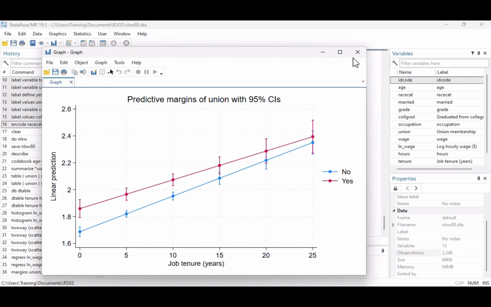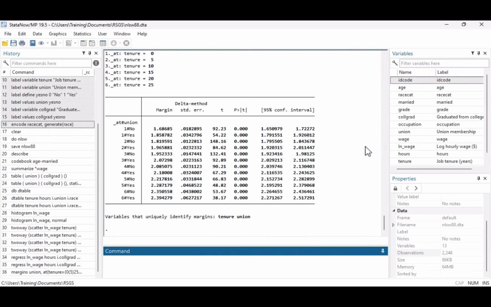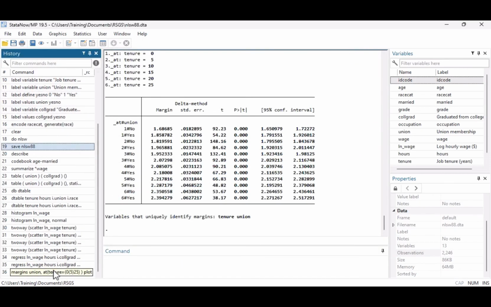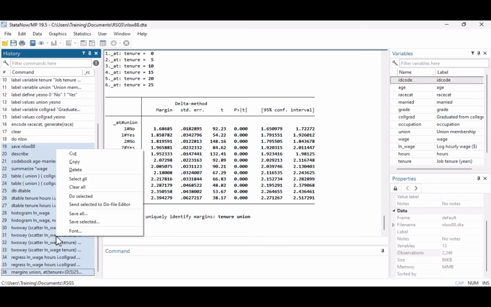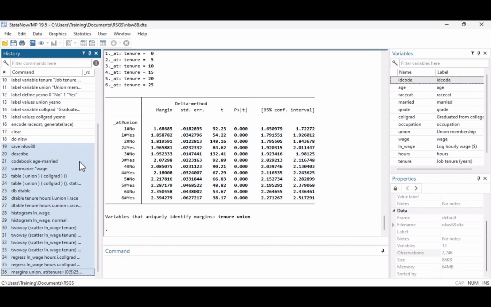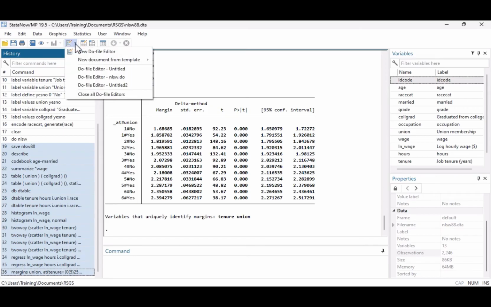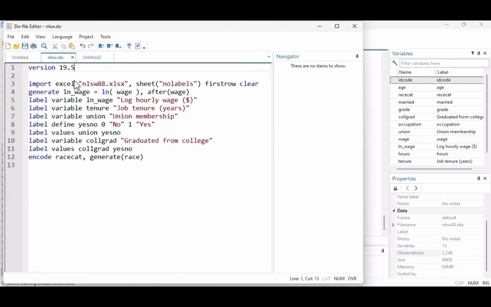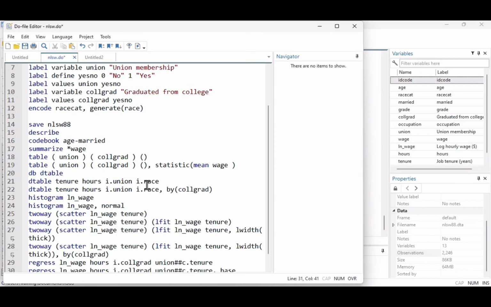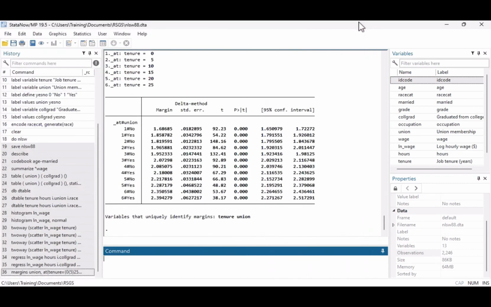Now that we're done with our analysis, I'm going to select the remaining commands from the history window, right-click, copy, and add them to my do file. I can click the shortcut with the paper and pencil on it to bring up my do file again. Now I paste and save so that all of you can have access to it.